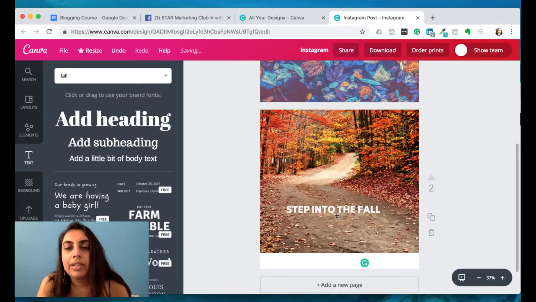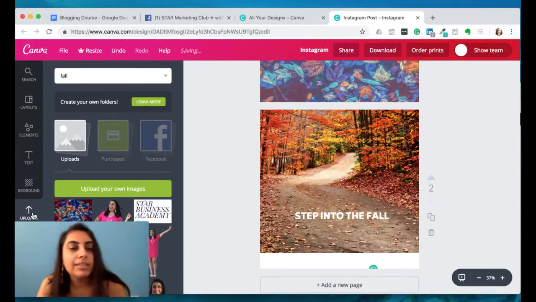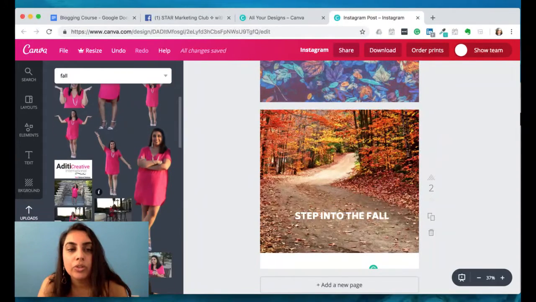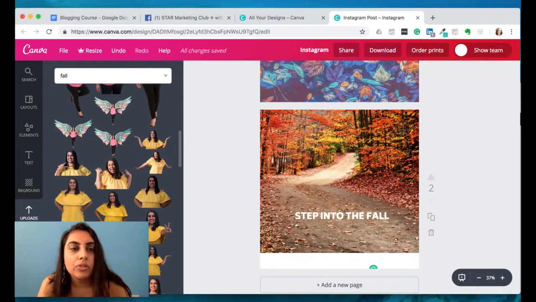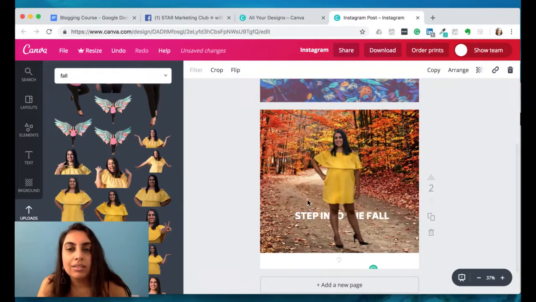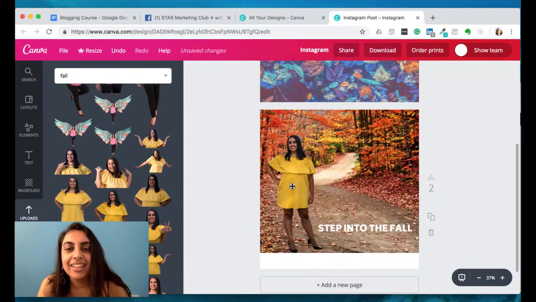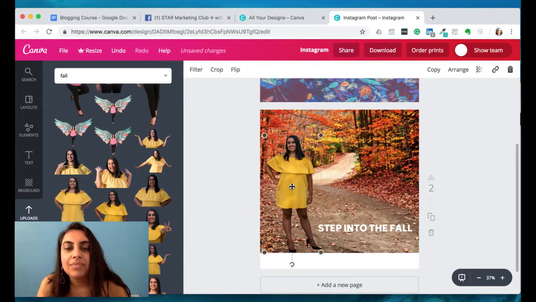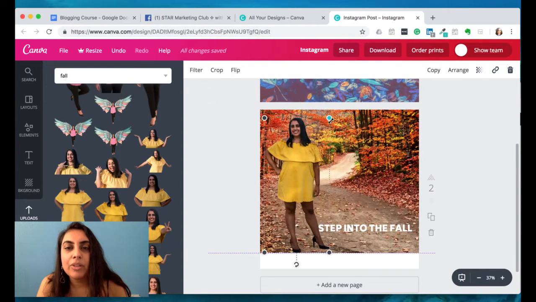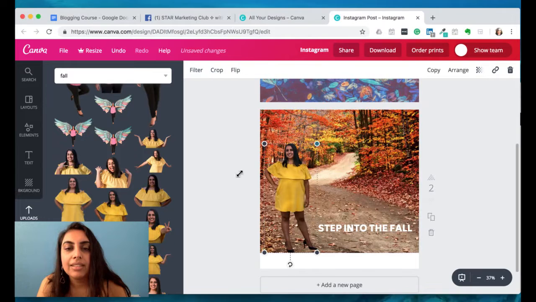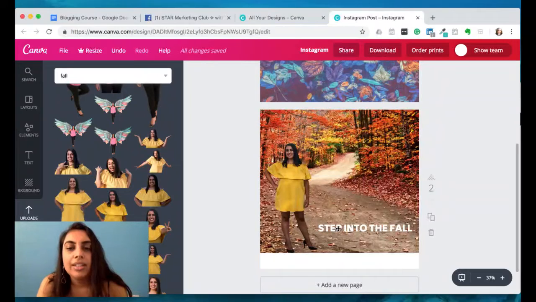Okay, and then I can put that here. I can then upload something specific, so over here you can upload your photos. You guys can see I have my photos here, my personal photos. So I can put myself on here if I want. That looks kind of funny, you guys. That's hilarious. Okay, so step into the fall. Okay, I'm clearly very much wearing fall colors, right? So you have me. It looks like I'm standing in that picture, which is kind of cool. Step into the fall, okay?